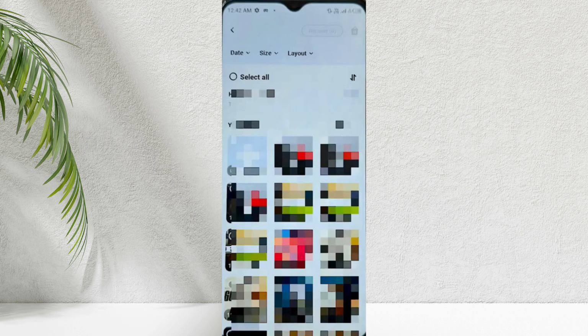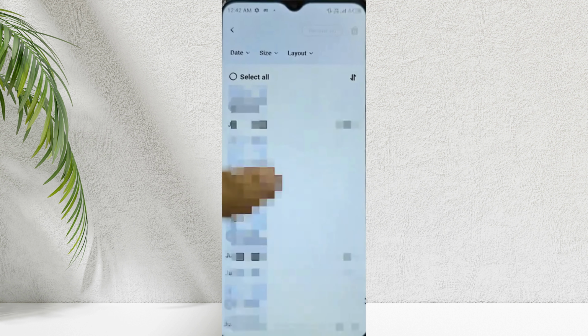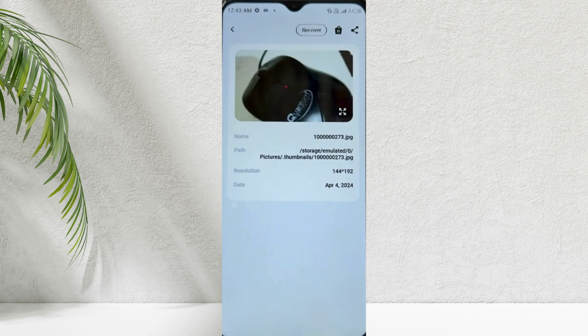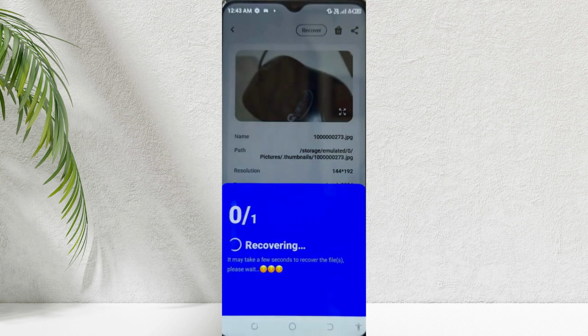To recover a photo, just tap on it. Then, at the top of the screen, you'll see a Recover option. Tap on that. As soon as you tap Recover, the photo will be restored and saved in your phone's gallery. So that's how you can recover deleted photos on your phone using this method.